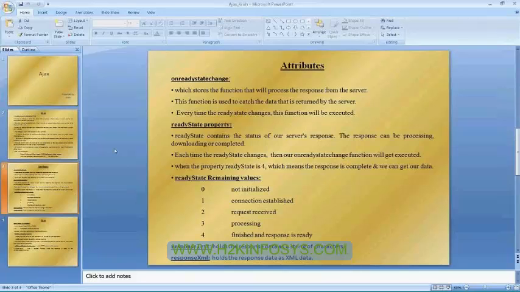Here you can see that jQuery is somewhat more advanced for Ajax. The remaining ready state values are: 0 means not initialized, 1 means the connection has just been established, 2 means the server has received the request, 3 means the server is processing, and finally 4 means the response is ready and the server side handling has completed.